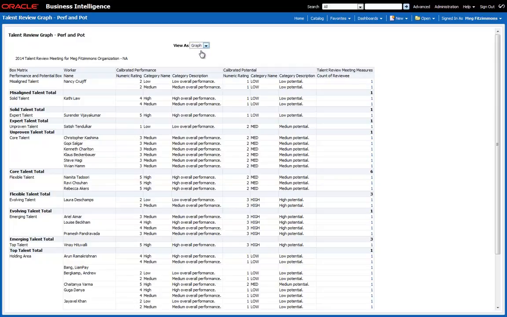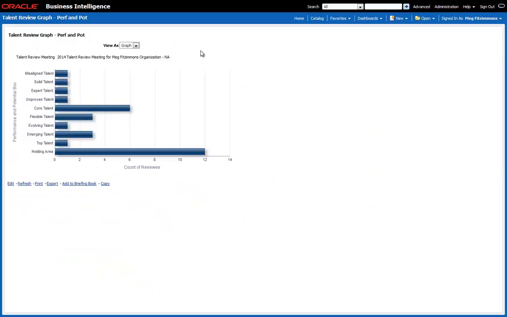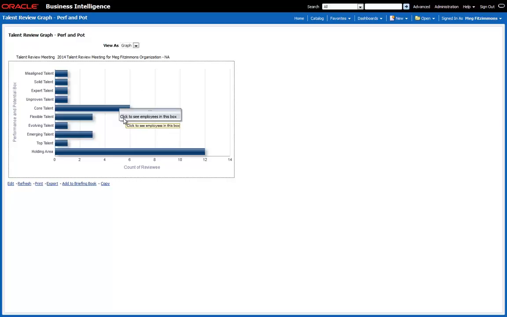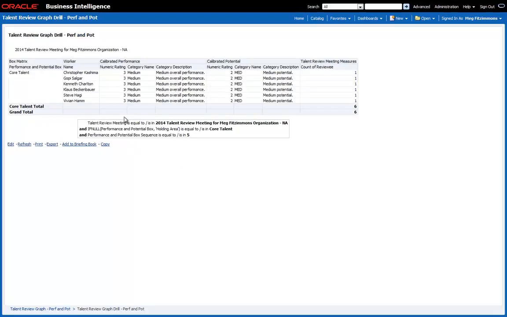If we go back to the graph, the other thing that's enabled on this report is the ability to pick any of these bars and drill to the underlying employees. So say for example I'm interested in the 6 employees who ended up in core talent, I can click on that bar and then choose the drill option to see the employees that were in that box. So here we can see that the drill has passed through the name of the talent review meeting, which box it was, and also an underlying sequence number for that. And as a result it's been able to identify those 6 employees.